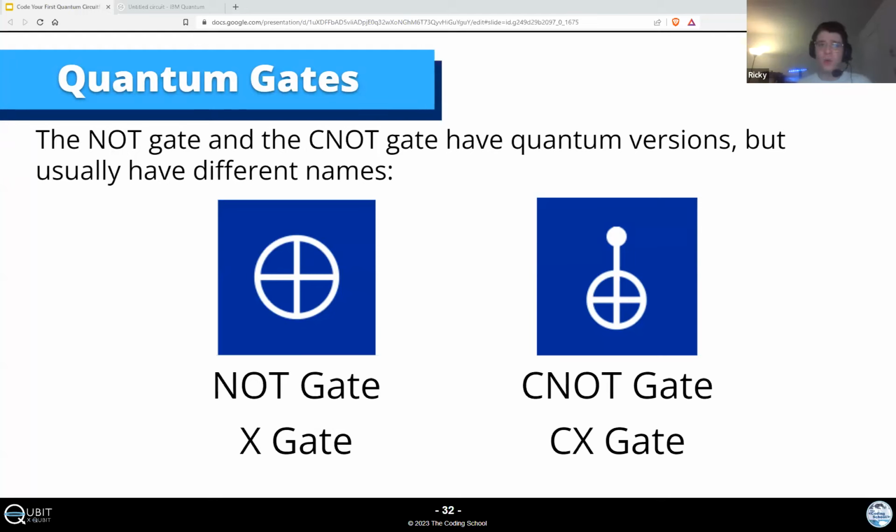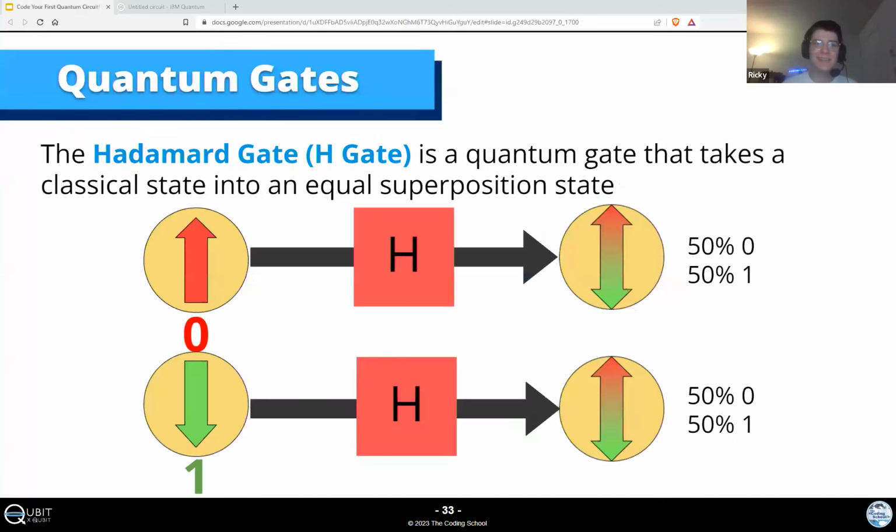There are some purely quantum gates that don't exist in classical computing. So let's take a look at one of those. This gate is called the Hadamard gate or the H gate. And what the Hadamard gate does is it takes a state that's not a superposition, so a 0 state or a 1 state, and it transforms it into a superposition state. Now, a superposition state in this case is one where there is a 50% chance of obtaining a 0 and a 50% chance of obtaining a 1.